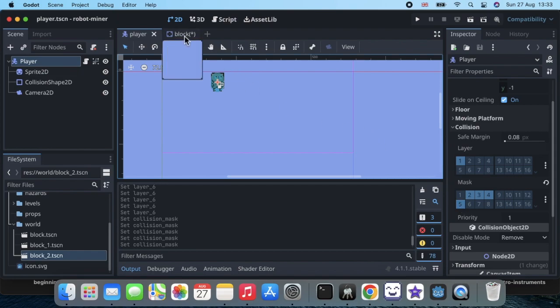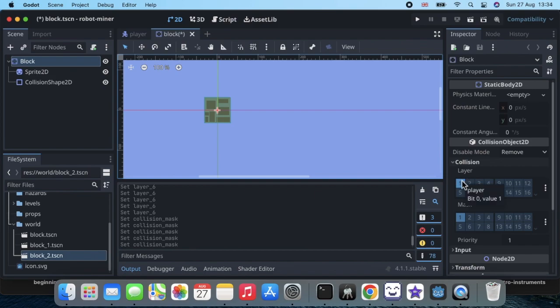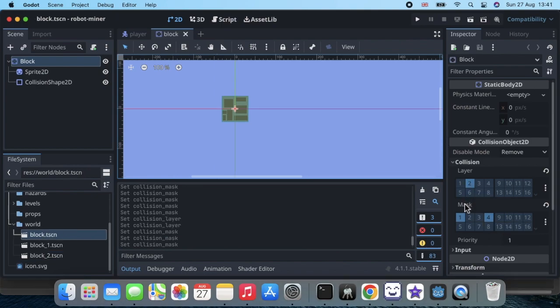Into our block scene. We are not the player, so let's get rid of that. We're part of the world. But we want to be able to interact with the player and we want to be able to interact with not the hazards, but definitely the enemies. So if the enemies bump into a wall, they want to stop and not go straight through it. So we need to be able to interact with the player and the enemies. So that looks good. I'm part of the world. I can interact with the player and the enemies. Save that. And I'm going to open my other two blocks.